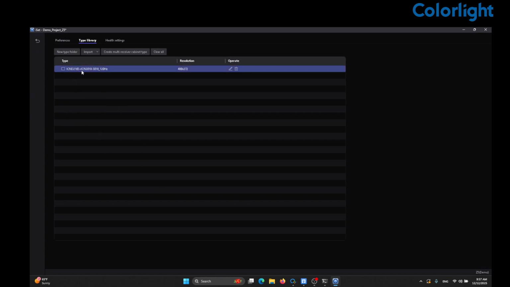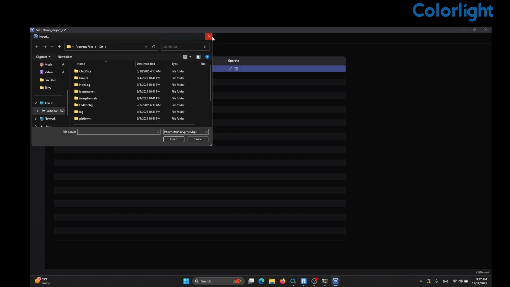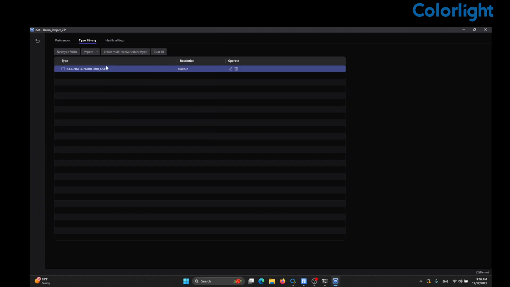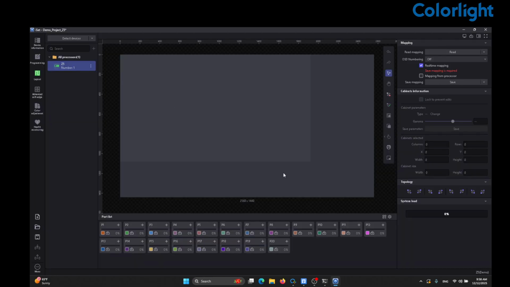And if you see here, I've imported this one already. And the way you would import it is you click import and then import as cabinet type, and then you just select the file. And then you would see it here, you see the resolution of that cabinet. And then we go back, and then we could see the ports here.